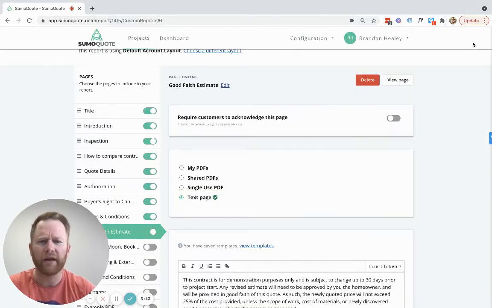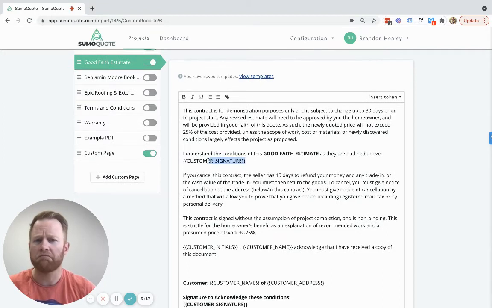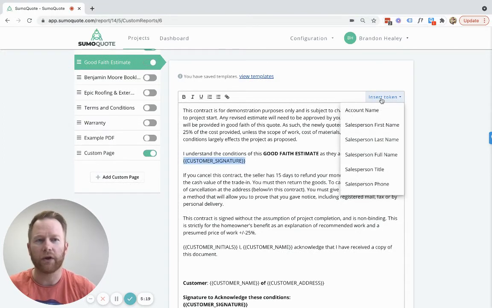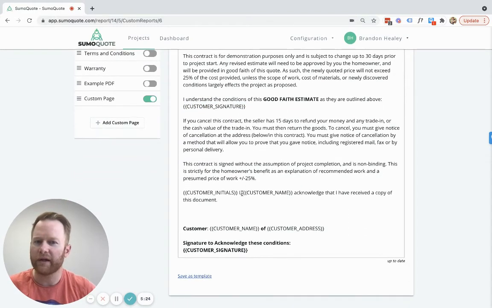So if I bail out of here, you'll see that here, this quote, this is what it looks like. I've just inserted the token for customer signature. It's just at the bottom of the list here. I've put in customer initials, I, customer name, acknowledge I've received a copy of this document. You can put in name, address, things like that.